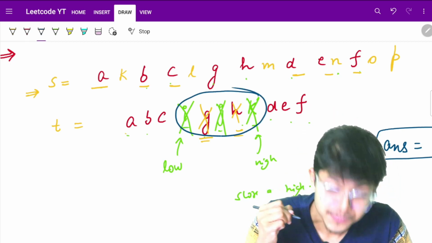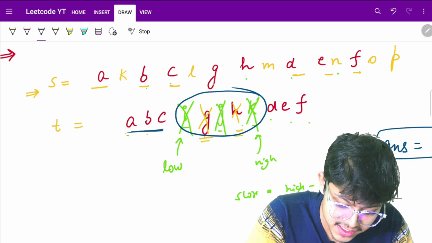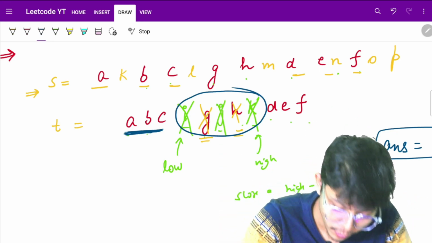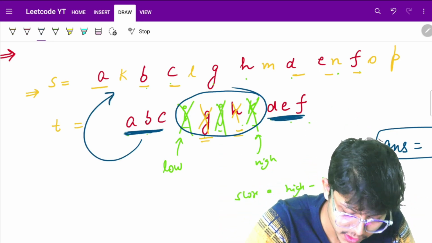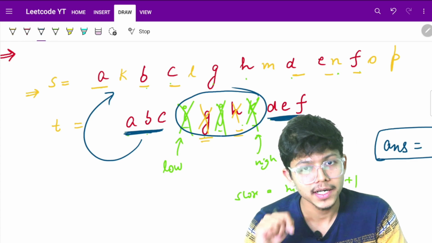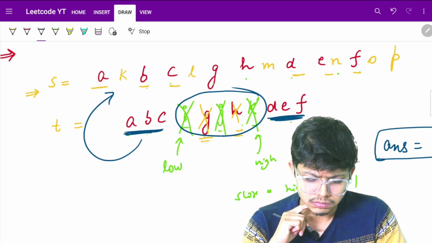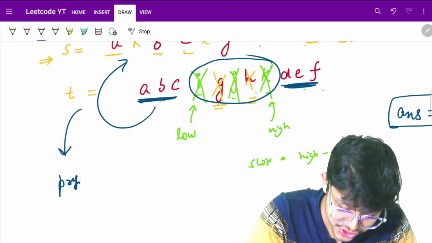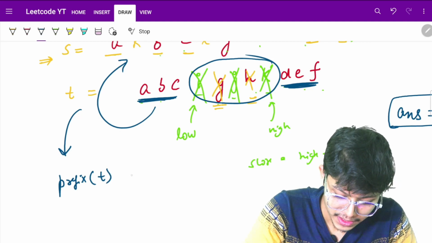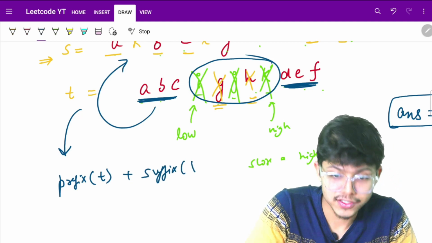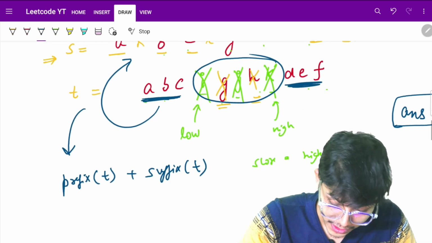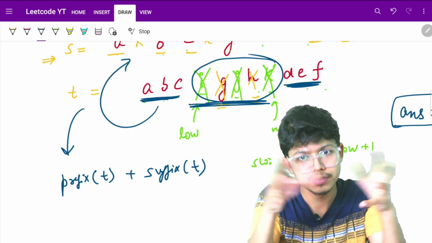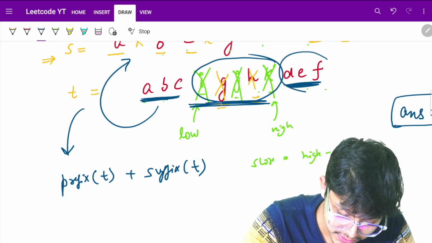I remove a substring from this T such that some elements remain in the starting and some elements remain in the end, and from that I can easily make a subsequence of S. Agree on that part? Okay. Now which means I'll just see the prefix of T and the suffix of T, right? Now we both know that we just need to remove the middle part and consider the end part and the start part.